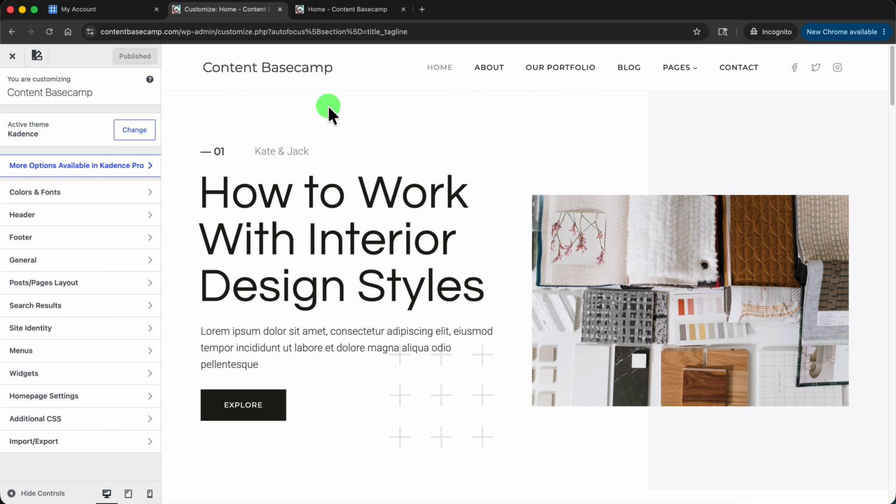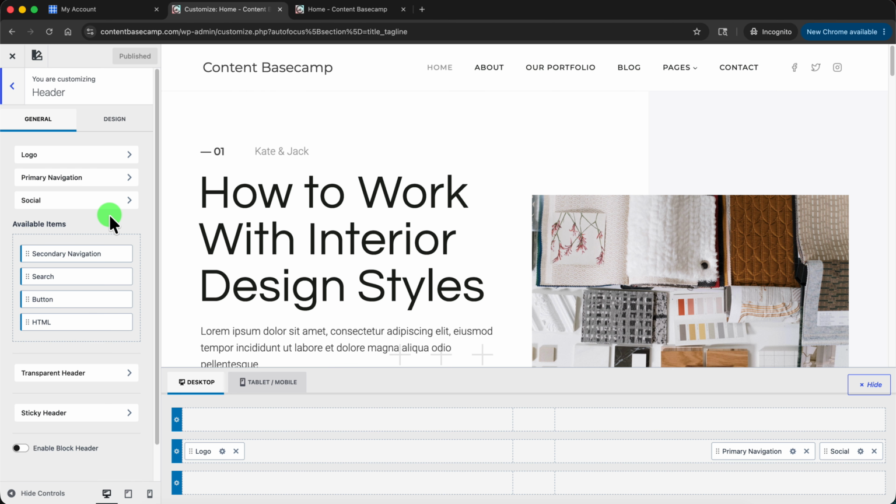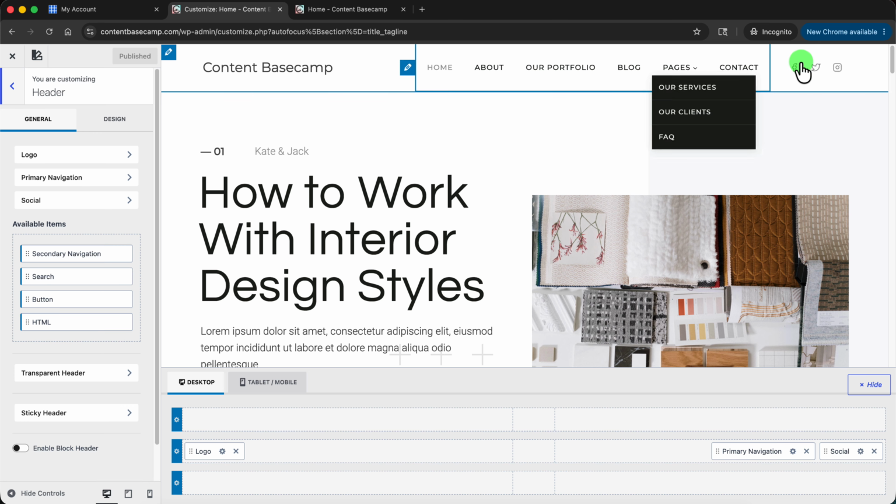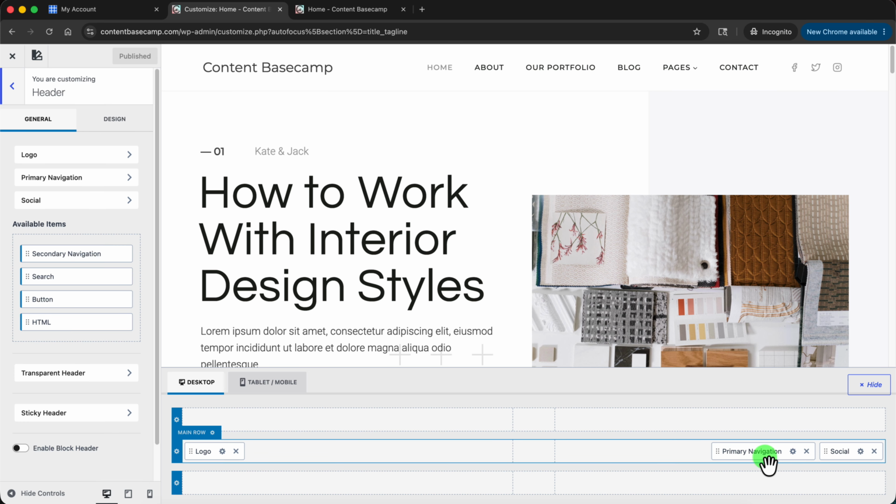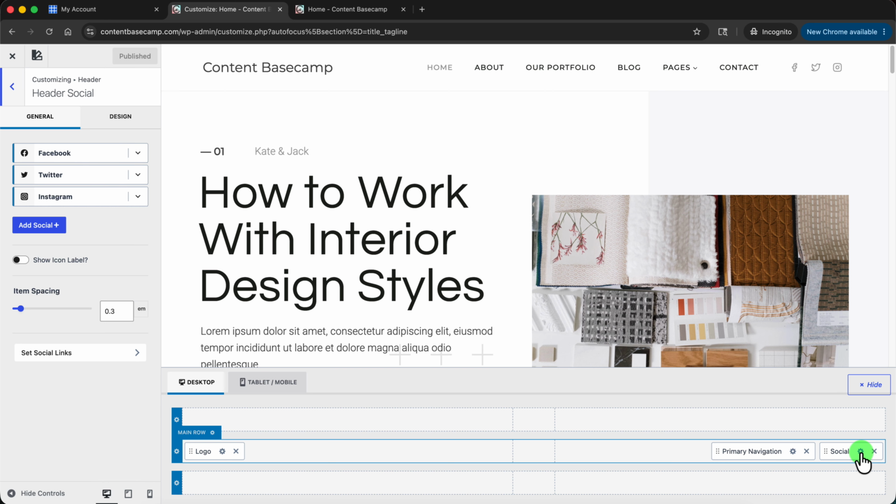I now want to show you that we can make further updates or visual changes to the header up here. So I'm going to click back on the header here. And remember, we saw these options a little bit earlier, but at the bottom, we have these blocks that we can customize. For example, this portion of the header is represented by the logo here, and on the right side, the primary navigation and the social icons.